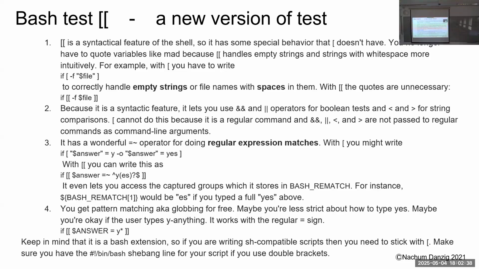What does question mark mean? If you can or cannot. It means 0 or 1 times. So this would accept either yes or just the letter Y. But would it accept yes, ES? No.